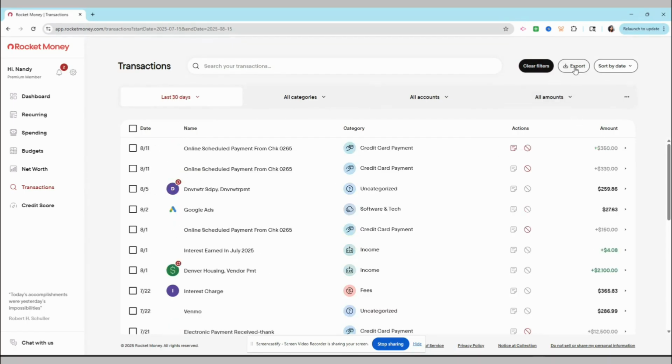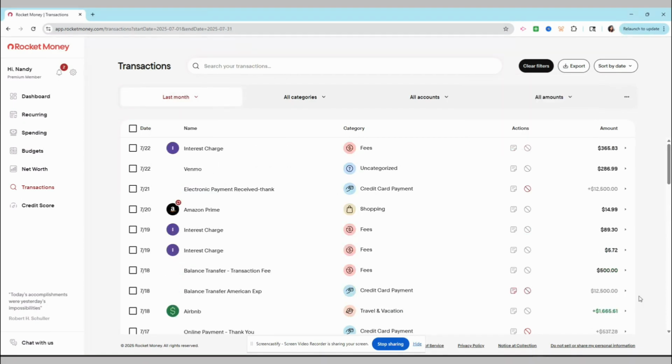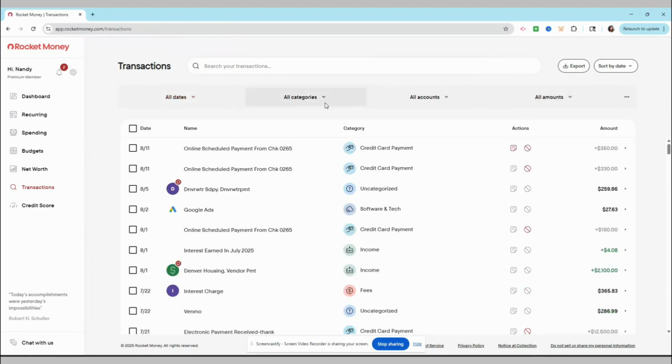Now it's filtered by just the last 30 days. And if you came here and exported transactions, you will only be exporting the transactions you have filtered. All right, let's look at last month's transactions. Now it's only showing last month's transactions. Once again, 45 total, which are last month's transactions. Okay, so we'll clear those filters.